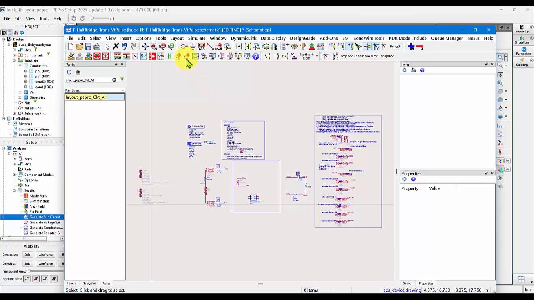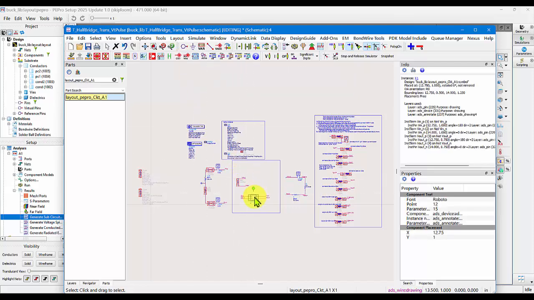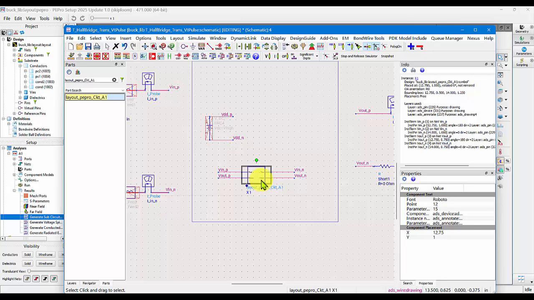Here we have this symbol, pin wire. When I click on this pin wire, it automatically connects my device under test with the template. This is the reason why I use here the same pin names in PEPro what I have in my template.